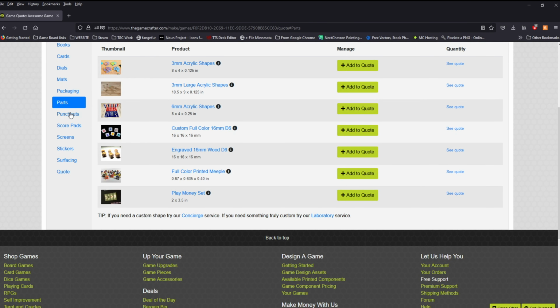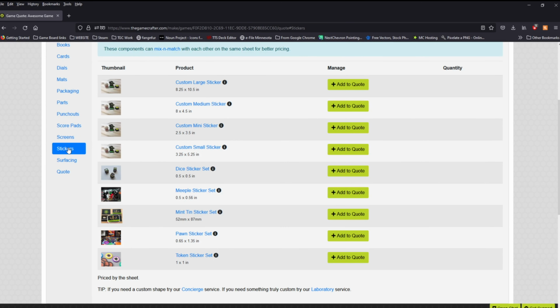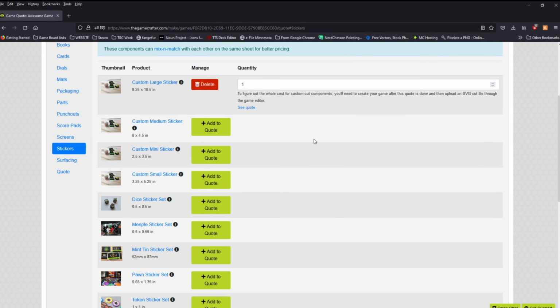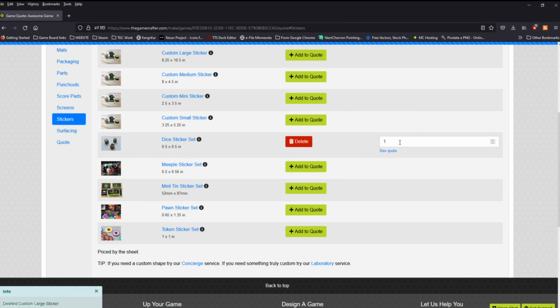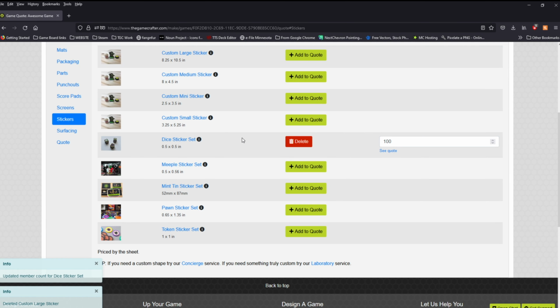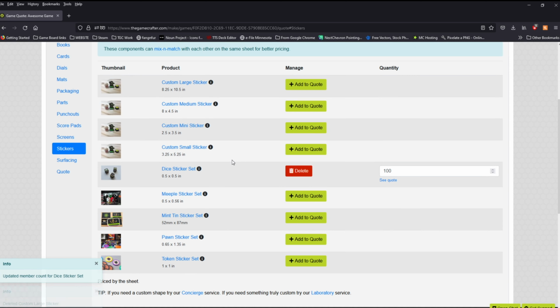For items like parts, punch-outs, and stickers, you're going to be adding them in a couple different ways. If something says custom in front of it, you're adding the slug. If something actually just has a name like dice sticker set or maple sticker set, you're adding the number of those items. So for example, if I want a full sheet of custom large stickers, I'm going to add 1 slug. But if I just want dice stickers, I'll add how many I want. And this is how many stickers I want, again, not how many slugs I want.